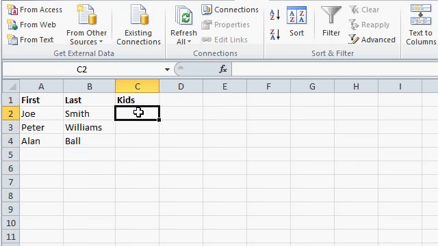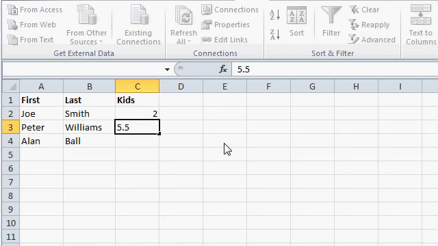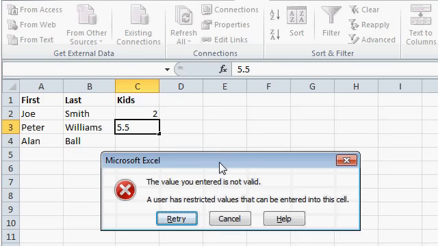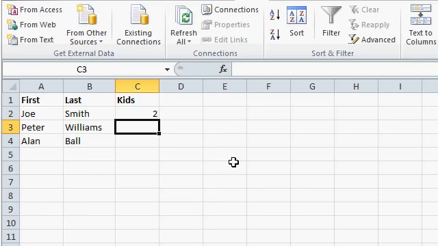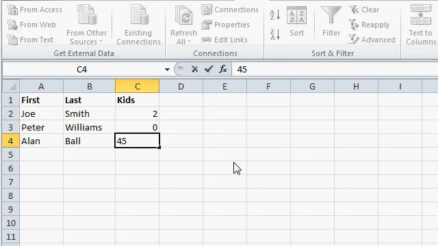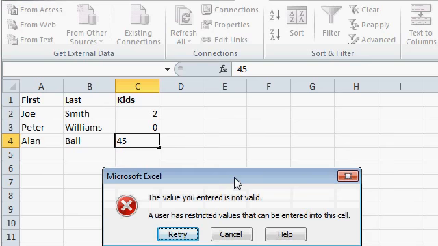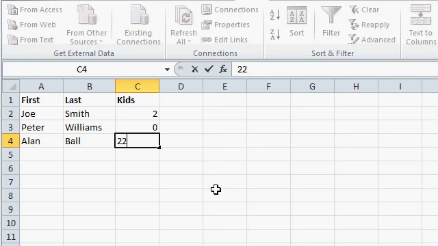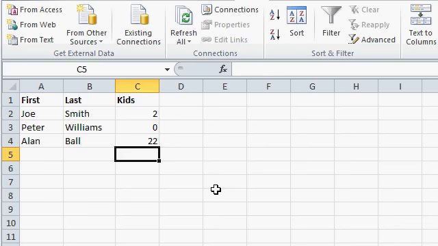But for now, let's see what happens if I try typing in some values. If I type in a 2, no problem. If I type in 5.5, I get yelled at. An error message pops up. It says the value you entered is not valid. And yes, you can customize that. I can retry or cancel. I'll just hit cancel. I can type in 0. Let's try typing in 45. And again, I get yelled at. The value you entered is not valid. All right, retry. 22 kids. And so that right there is basic, simple data validation.